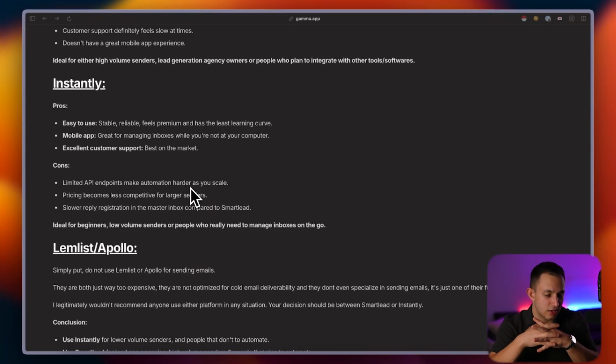Also, here are the cons of Instantly. They do have limited API endpoints. There are some things that Instantly is lacking, which make automations very hard. I'm not going to say that Instantly doesn't have a good API, because relatively speaking, it's still amazing, but it's definitely not on SmartLead's level, okay? Their pricing becomes a lot less competitive for larger senders. Instantly does get pretty expensive pretty quickly, so that's something that's worth mentioning.